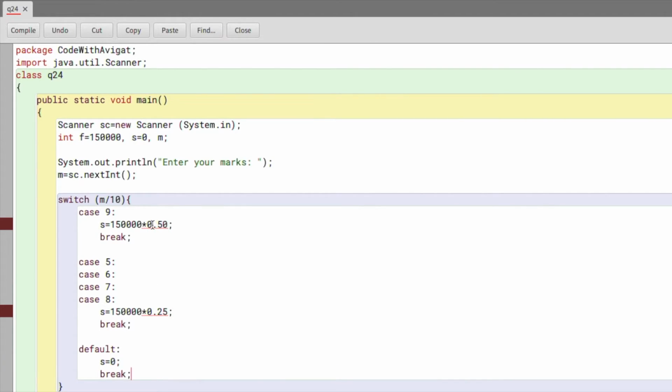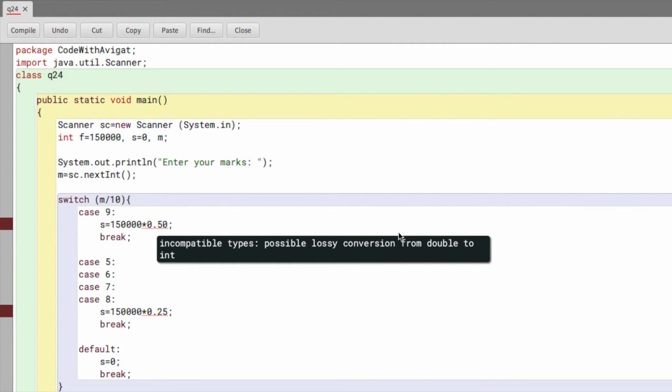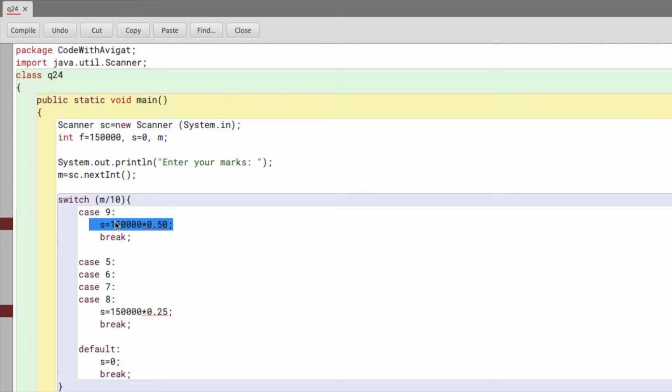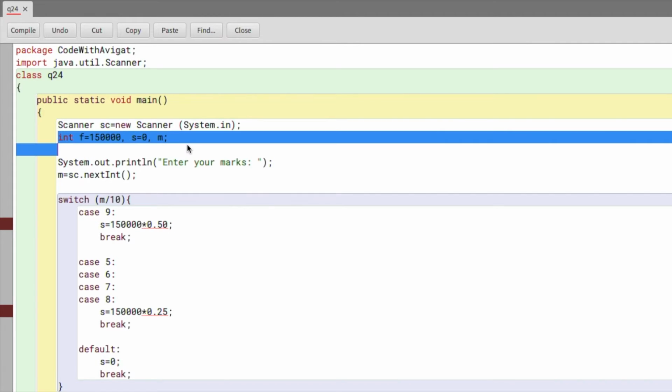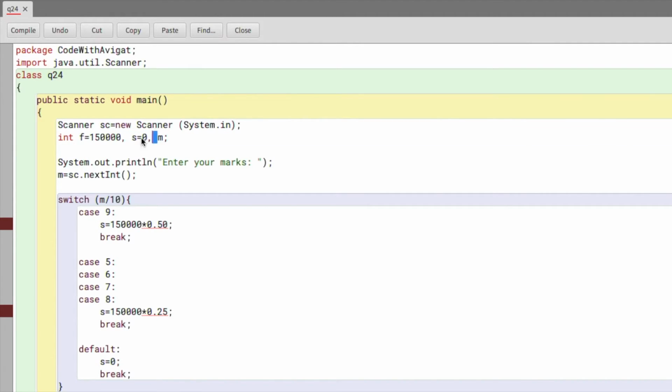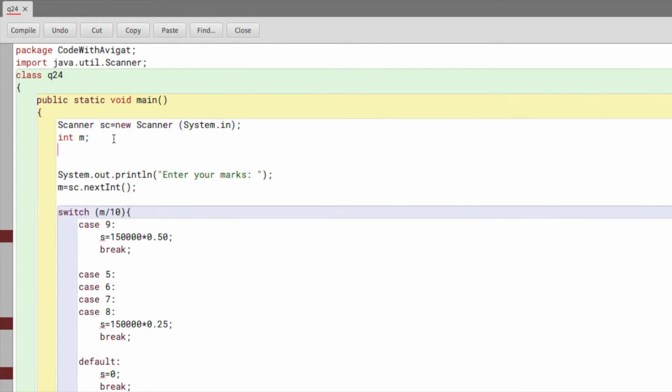and I'll write break. Okay, so right now you can see that here it's showing me an error, incompatible types, because over here I've added a decimal value and here I've mentioned that it's an integer. So to solve this issue, I will just make the fees and the scholarship variables into a double, so double, and I'll just paste it here, and yeah, so the problem is solved. So now our switch cases have been written.